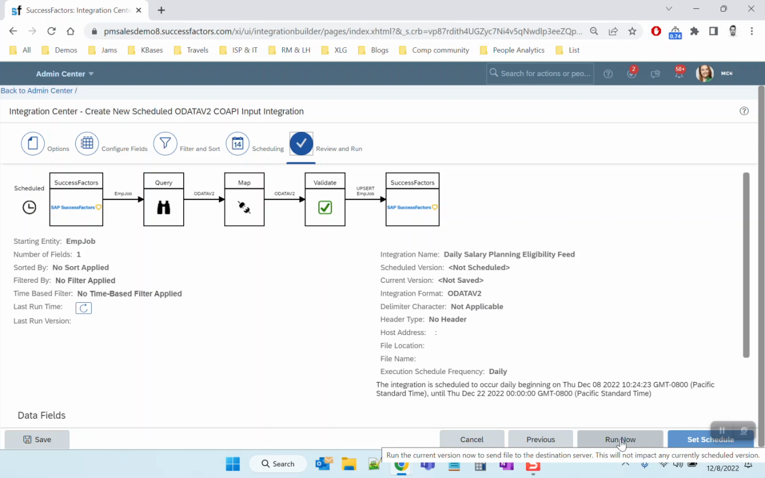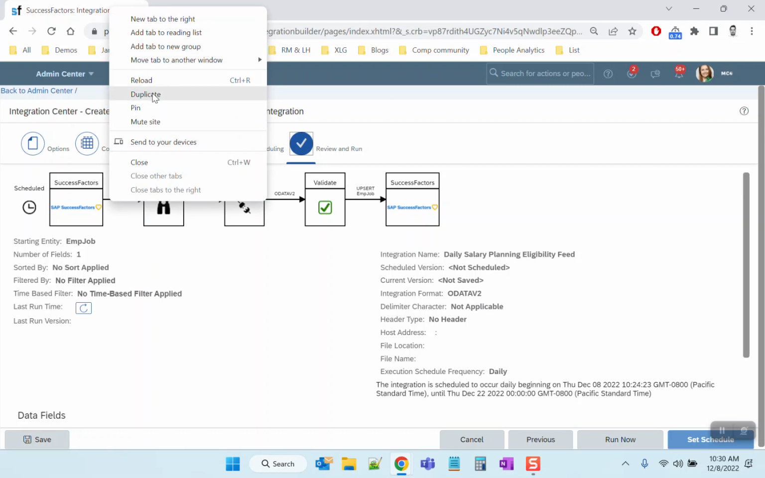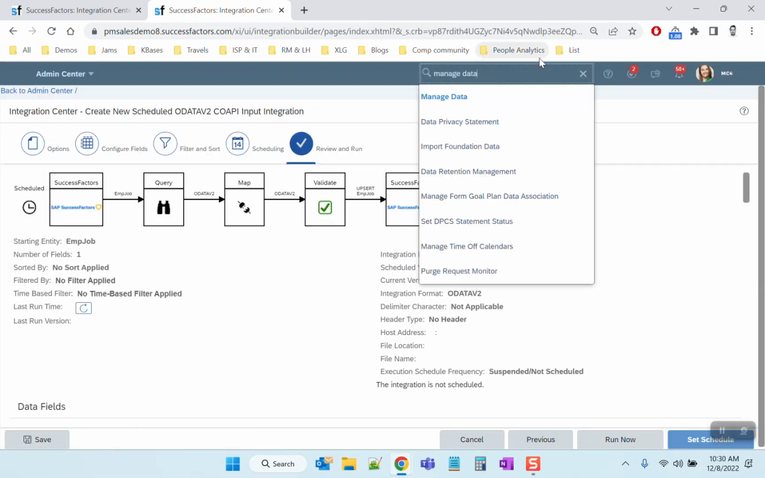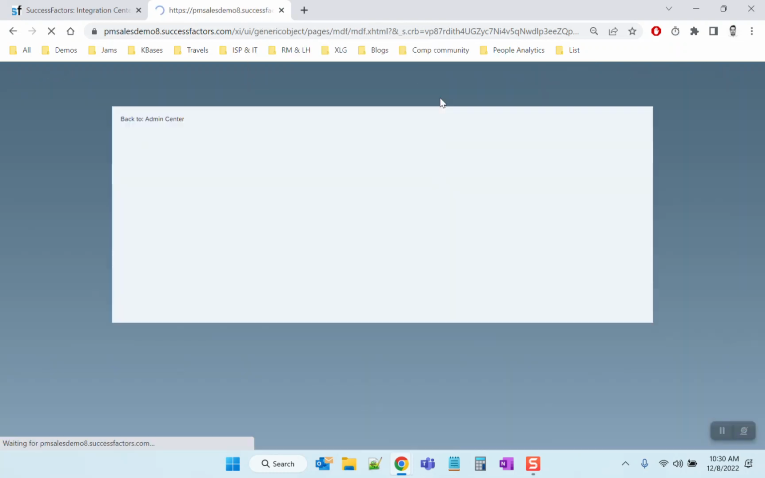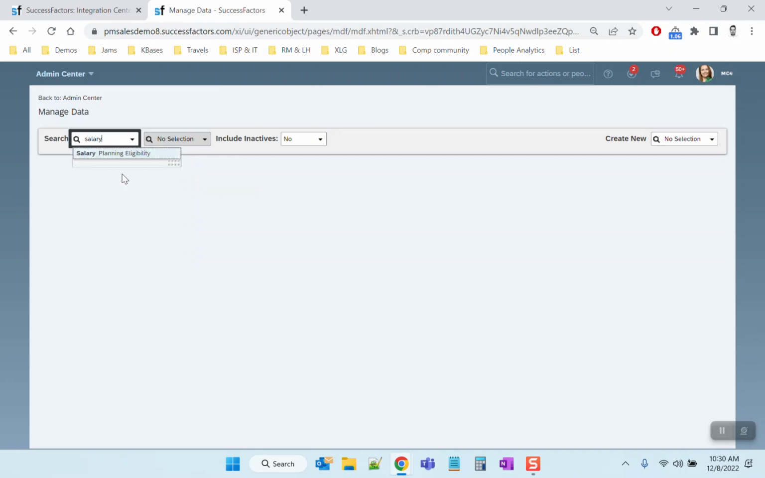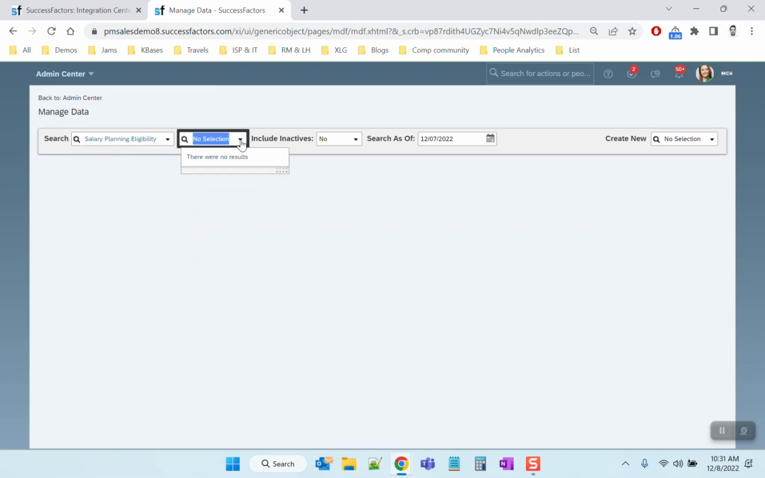So we did see before when we were in managed data, there was no data. I deleted all the data from this object, right? And before we run it, we could actually check that again, just to make sure we're aligned. So if I go to manage data and I enter the name of my object, I will see there is no data. And then after we run the integration, we'll see everything popping up for everybody. So salary planning eligibility. Yeah, there's no data, even if I include inactive users.